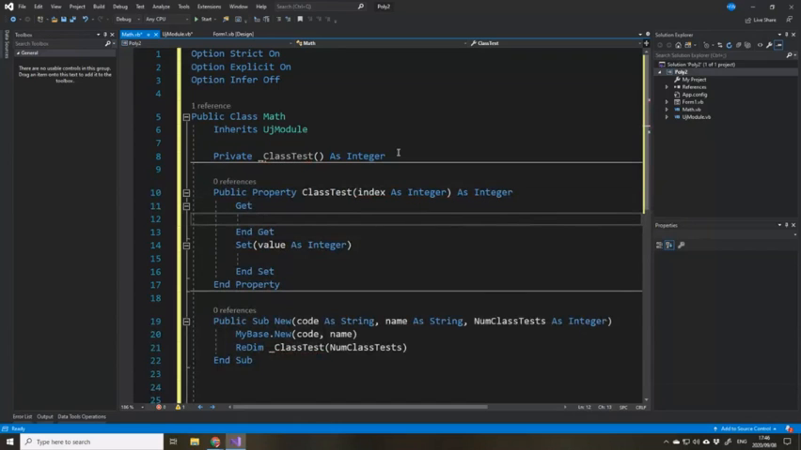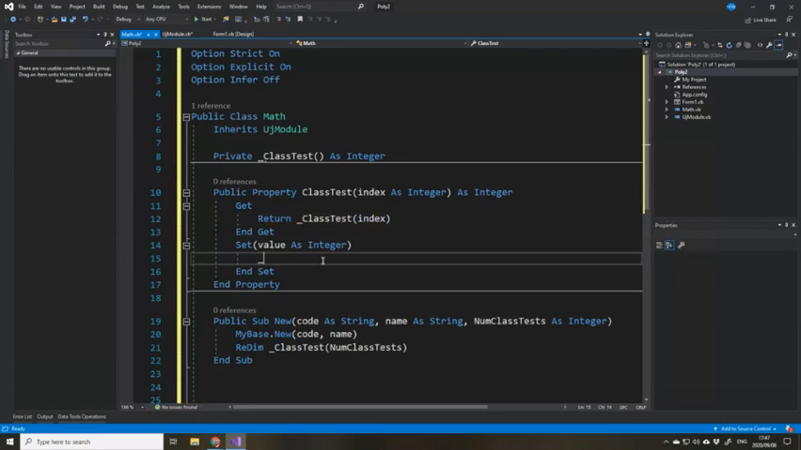If I get this now, it returns the specific value that we want. And then we also set the specific value that we want.